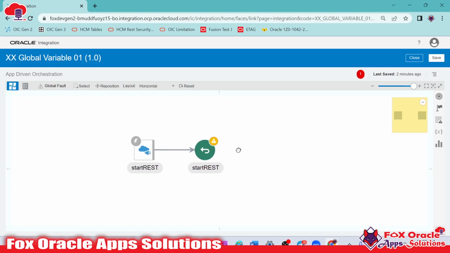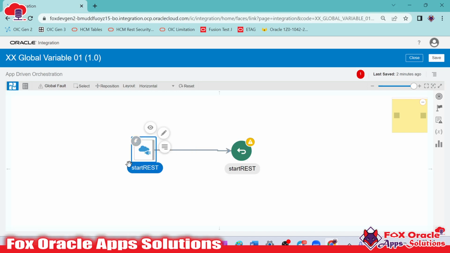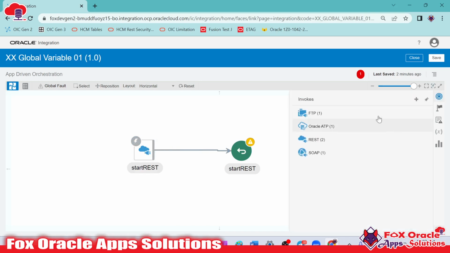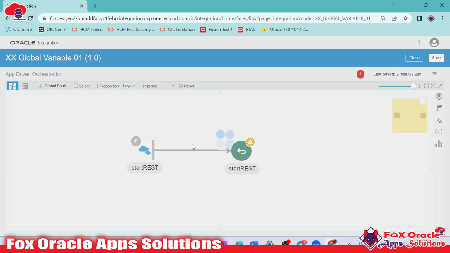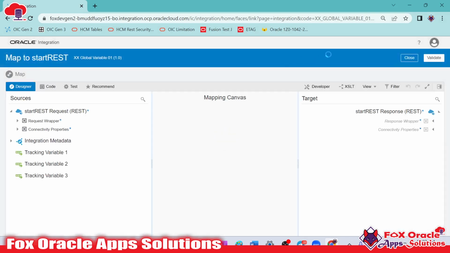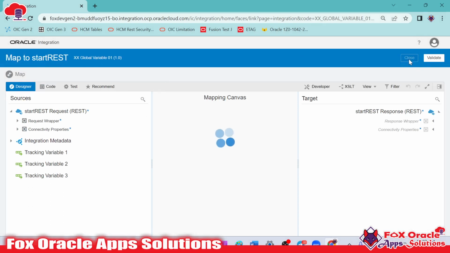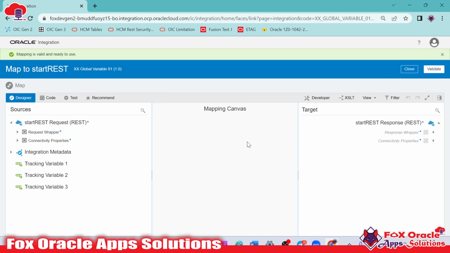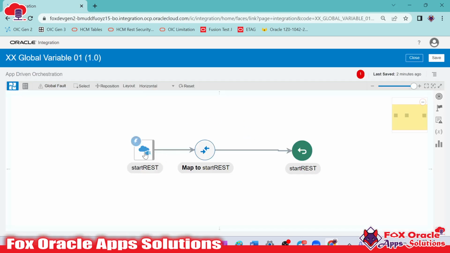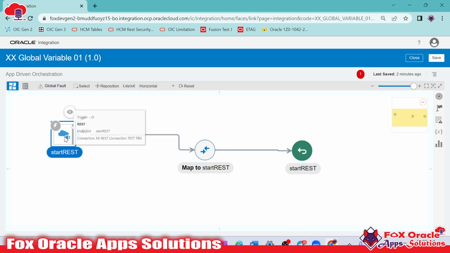So here you can see we don't have a mapper. Because we updated the endpoint and later on added the response payload, again we have to drag the mapper here. So I will drag the mapper, and that mapper is automatically added with the start rest endpoint. You can see. So right now I don't want to do any mapping here. I will close.